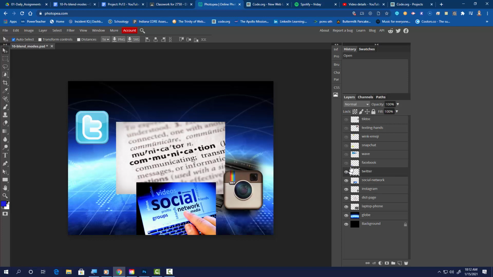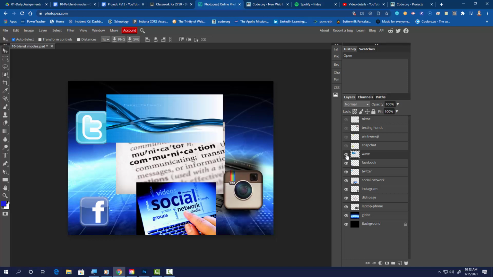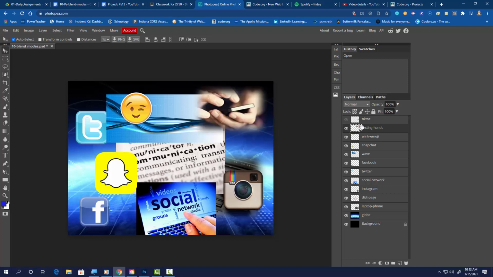There is a Twitter icon. There is a Facebook icon. There is just kind of a wavy graphic element. There is a Snapchat icon. There is a wink emoji. There's some texting hands here, and there's also a TikTok icon. So you've got all those things. Now your mission on this is to take this image as it is right now and change it up so it looks different than it does right now.